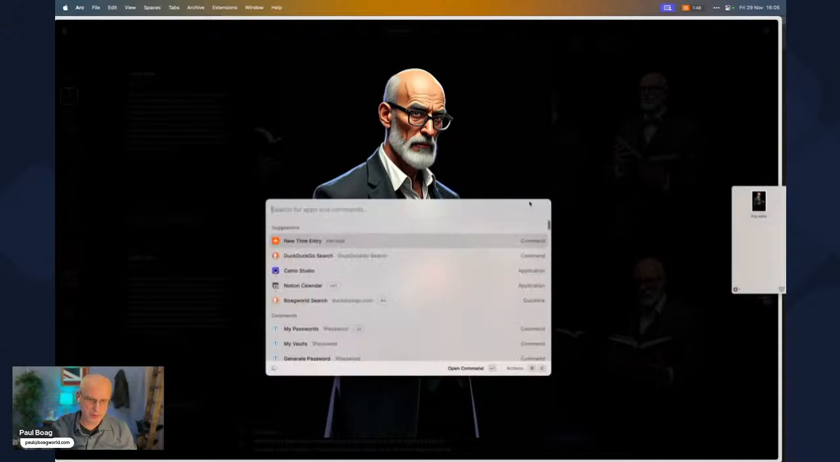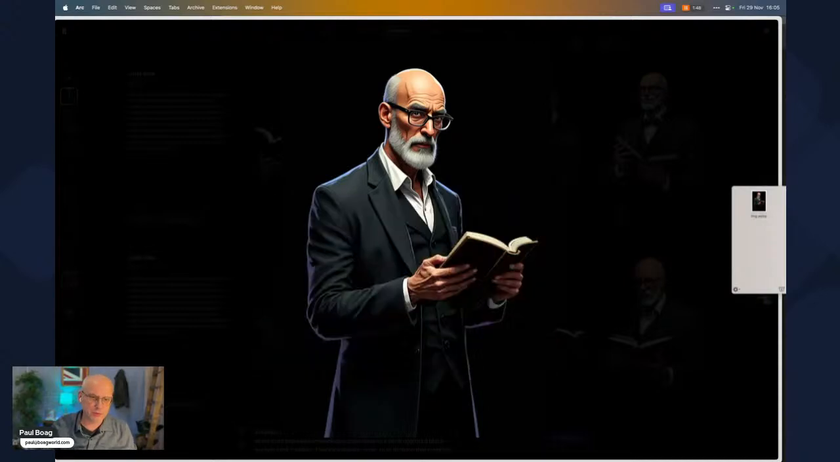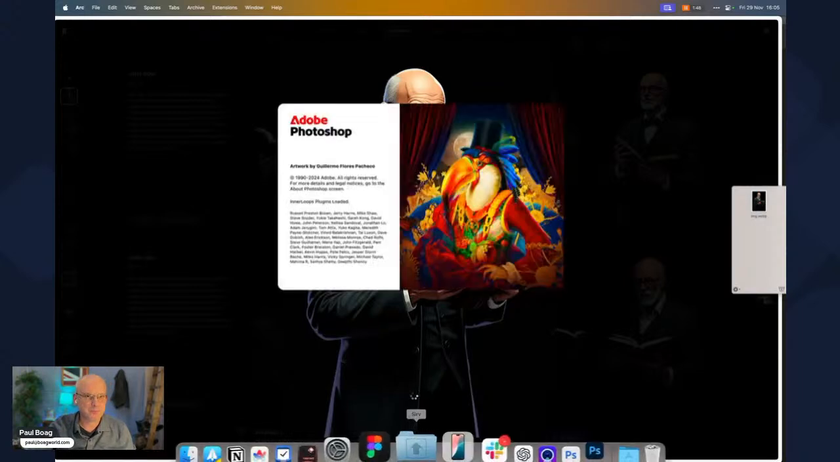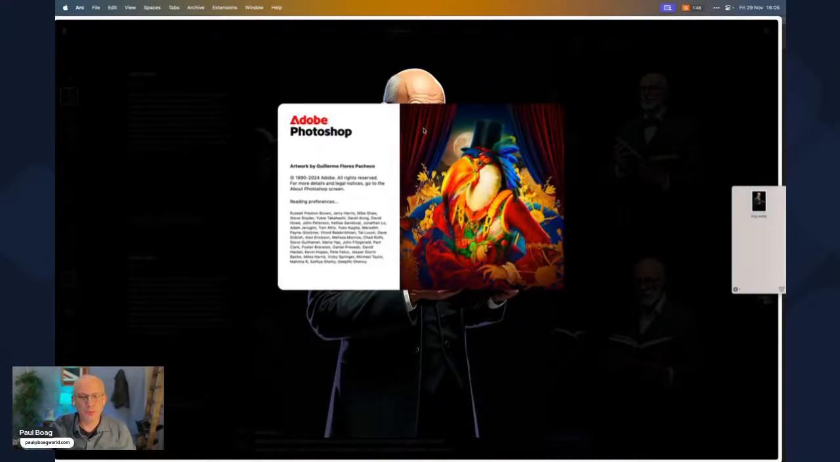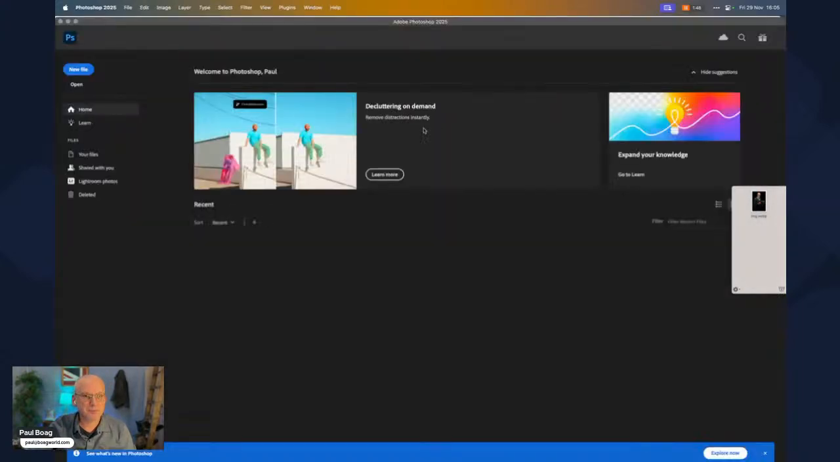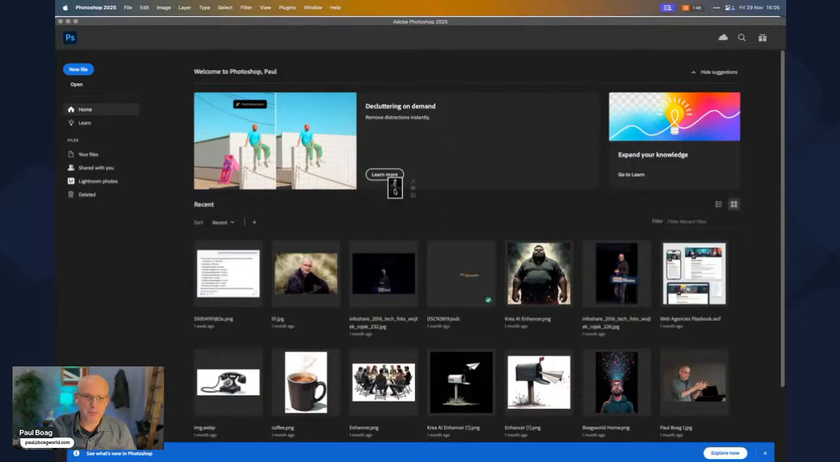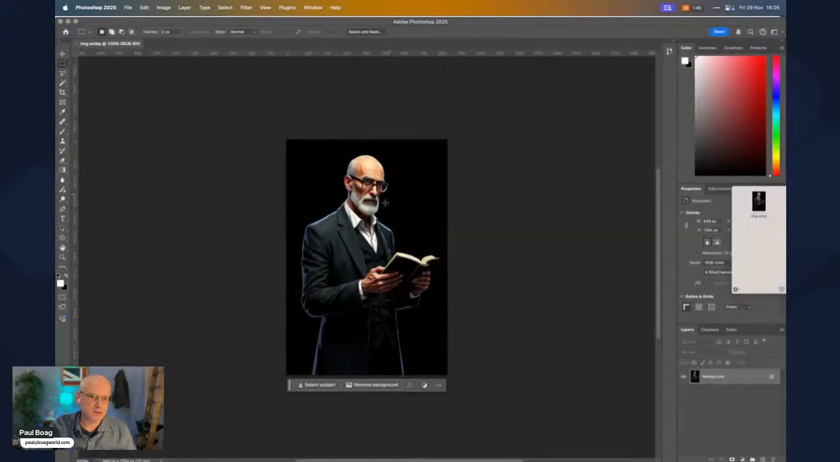Right. Why isn't Photoshop open? Let's go for the actual proper version then. There we go. I expect the beta's out of date. So we're going to pull him, drop him over. Okay. Lovely. Right. First of all, he's facing the wrong way.